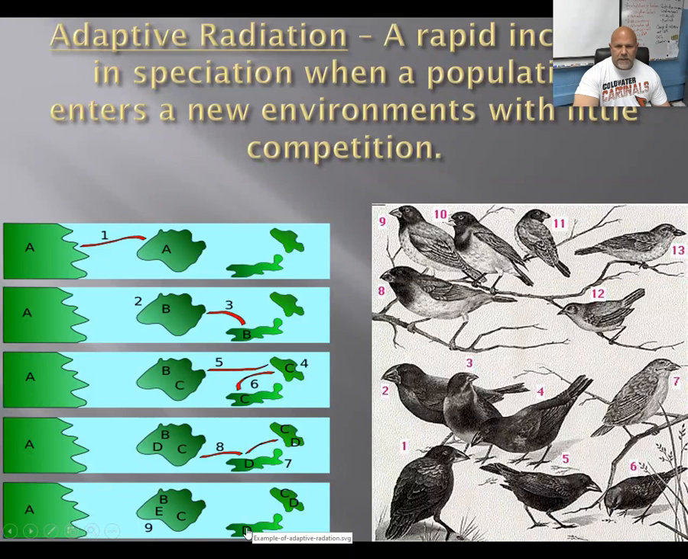But they really need some geographical isolation, or at least some ecological isolation, in order to become different enough from each other that they no longer want to breed with one another.